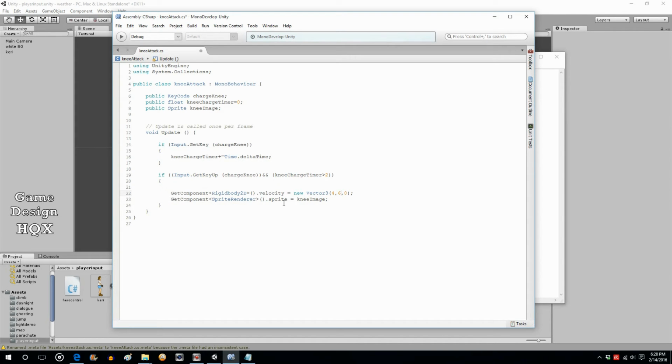GetComponent SpriteRenderer. Here's the knee image. Save that.